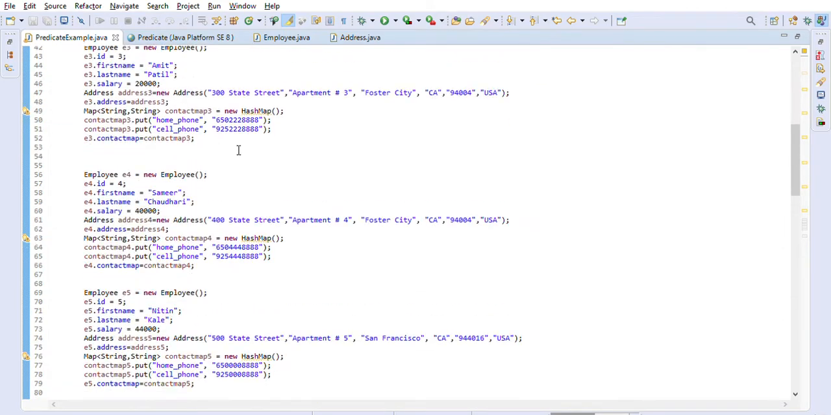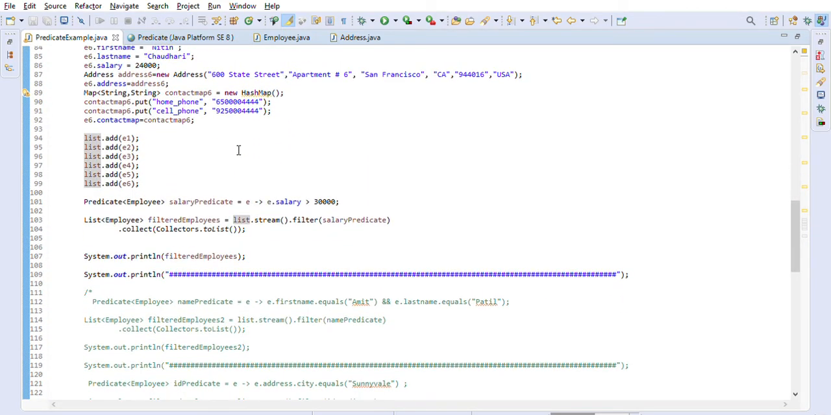So the first thing we will do is write a very simple predicate. It is a salary predicate, and it will check that the salary of the employee should be greater than 30,000, right? So it should be greater than 30,000. Then we will be filtering those employees, right?